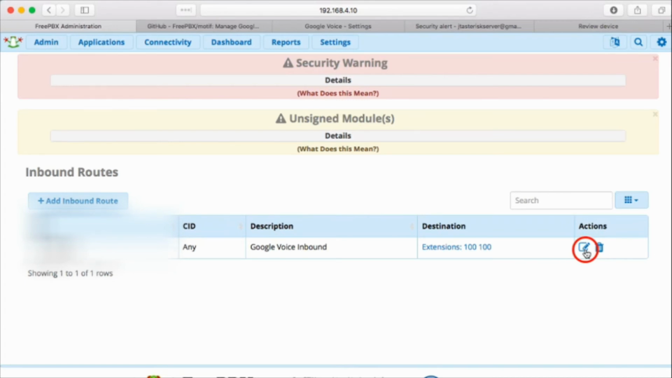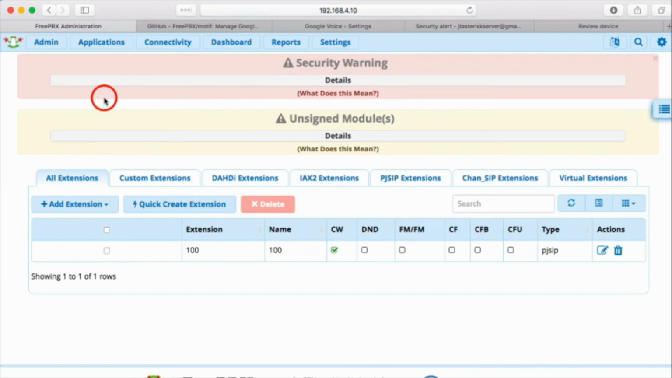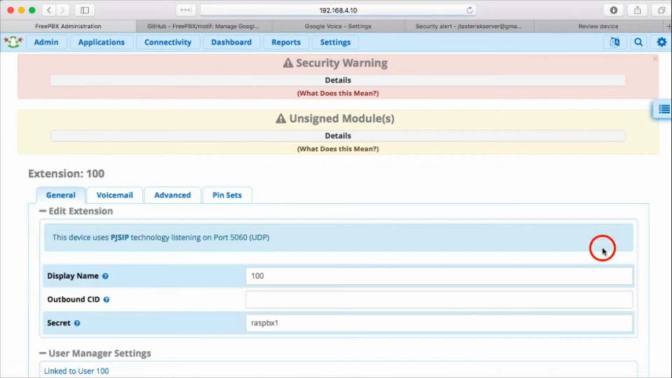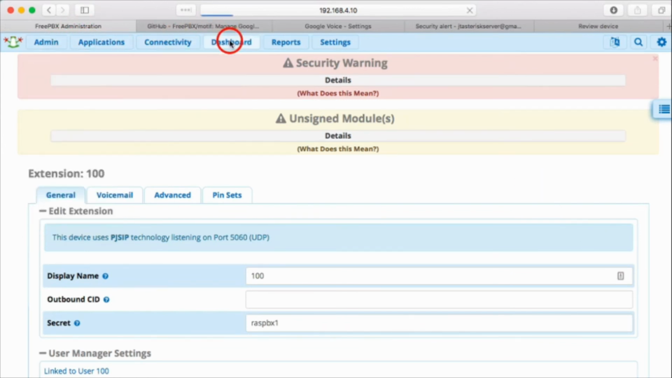I'm going to add the static IP of the RasPBX server. The SIP user ID, I'm going to put 100 in. The password, we are going to go back to make sure that I put the right password in. Okay. My phone is connected, and we can double check that by going to dashboard.